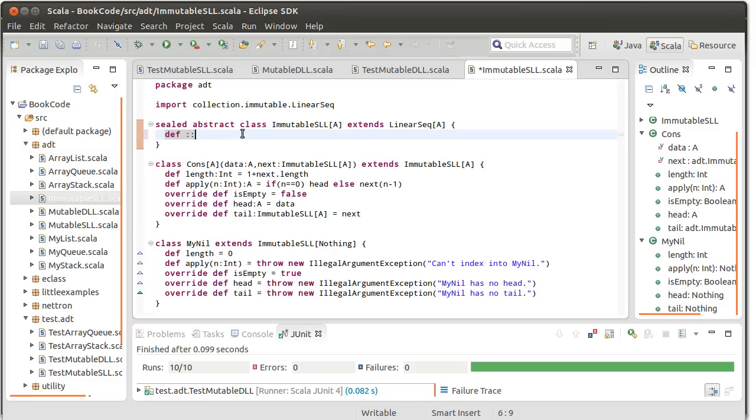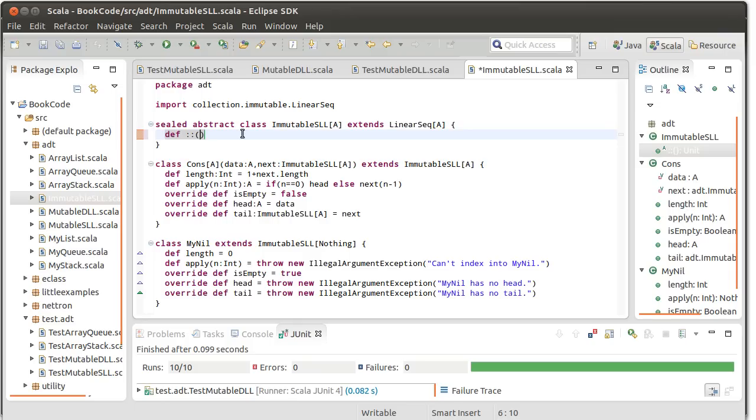Okay. And that's exactly what I want to do here. I want to have this so that I can do cons, and I want to cons an element, and I'm going to say it's of type A, onto this list, and that should return to me an immutable SLL of type A. And so this will simply be equal to a new cons of the element that I'm adding and this, whatever this might happen to be. Okay. Wow, everything compiles so far. It compiles nicely because I haven't done anything with it yet.